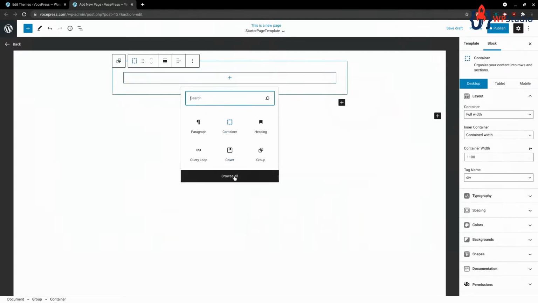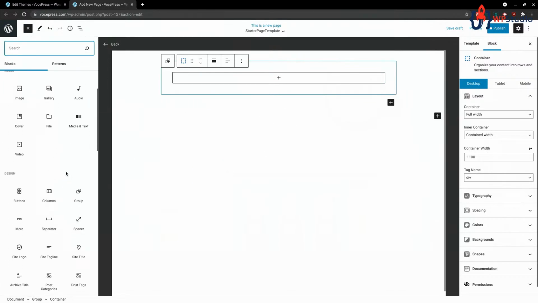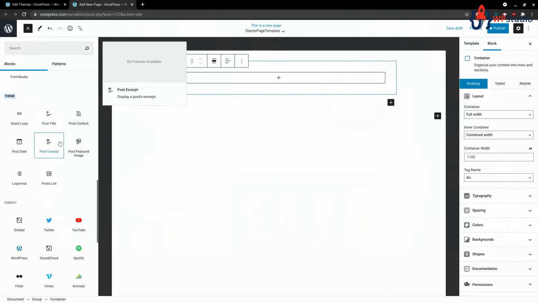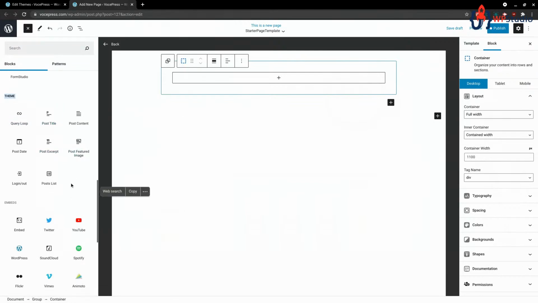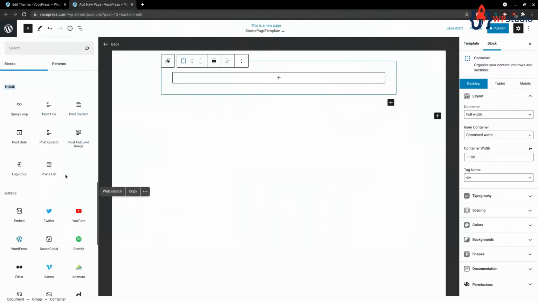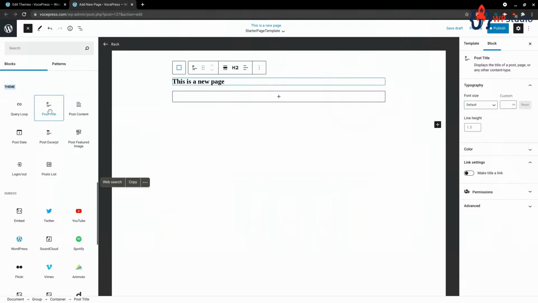Then I'm going to come in here and say, you know what? Let's come over here because now I have theme-based blocks. This is part of WordPress 5.8. I have theme-based blocks. So now I can say, all right, let's go ahead and add a post title.